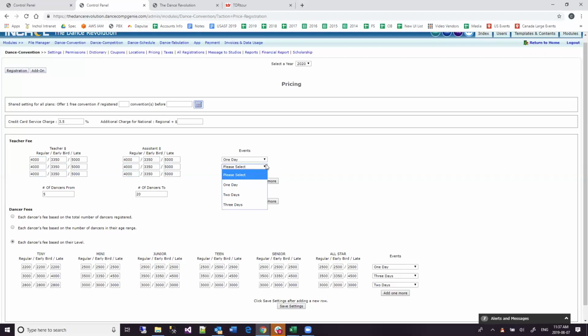Okay. So this is 1 day, 2 days, and 3 days. And how do you give out free teachers? When the city registers between 5 and 20 dancers, they get 1 free. Between 21 and 40 dancers, they get 2. From 41 to 60, they get 3, and then 61 and up, they get 4 teachers.